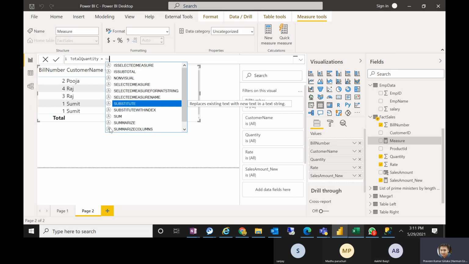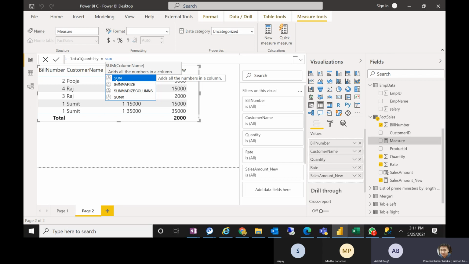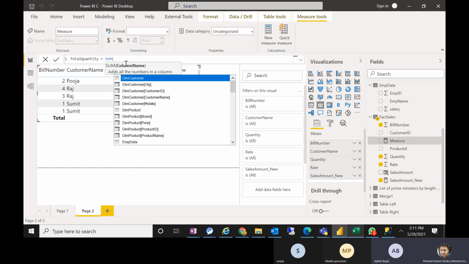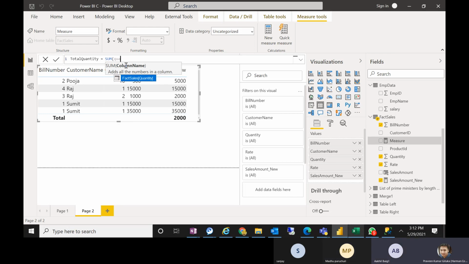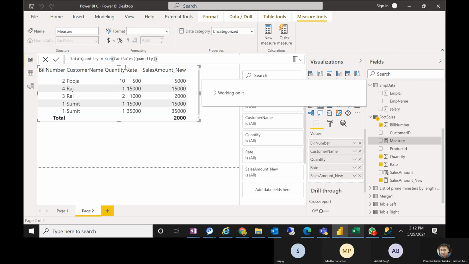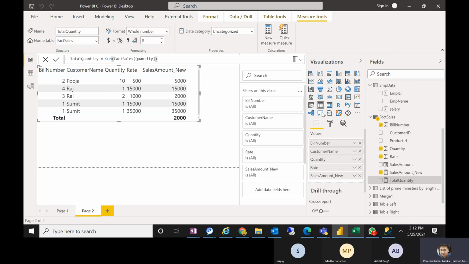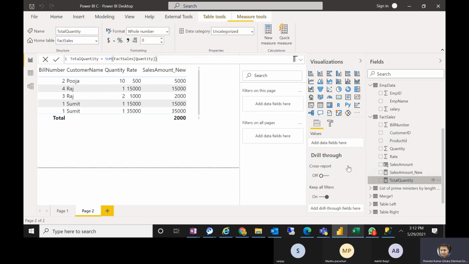Now if I show you, this SUM is there, right? What is the argument it is asking? Column name. So what is my column name? Quantity, right? And I will save this. Now I have created a new measure where I have written the DAX, sum of quantity.